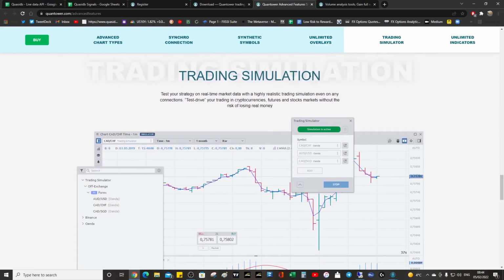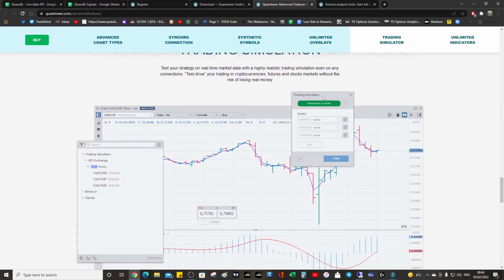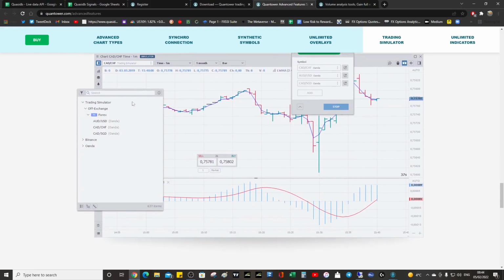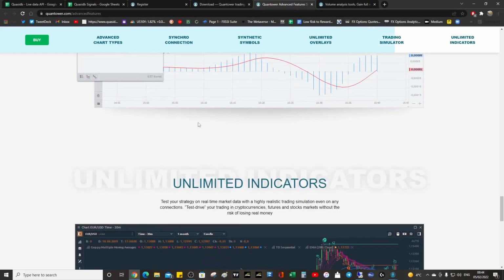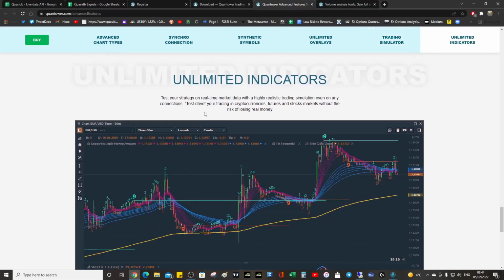You've got your trading simulator, so you can test your strategy. You've got inbuilt strategies, which you can test. I'm currently testing one on cTrader, and that's going very well. Unlimited indicators, which is something that TradingView doesn't have at the bog standard level. This gives you unlimited indicators at the bog standard level.